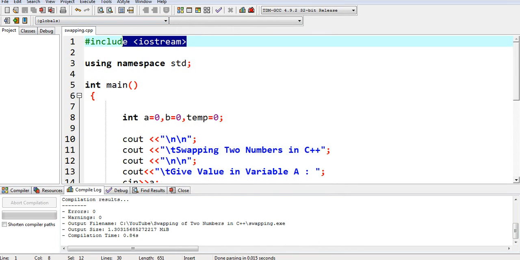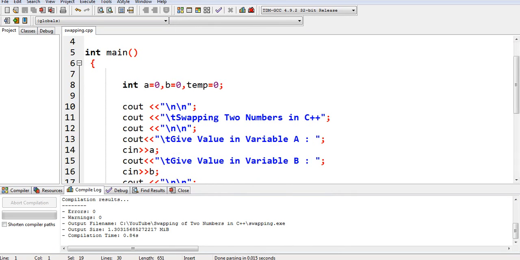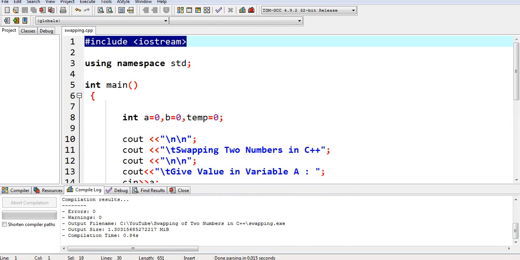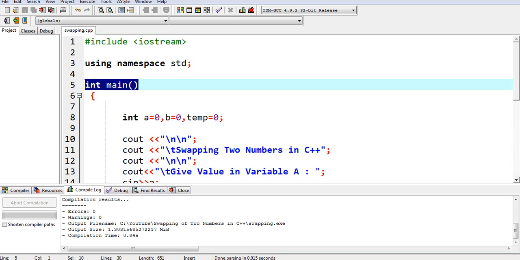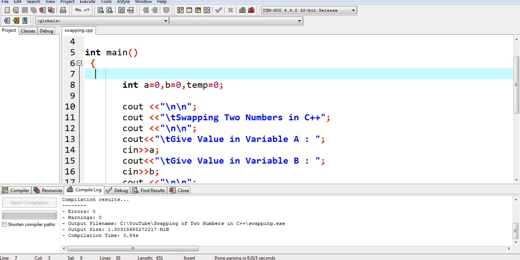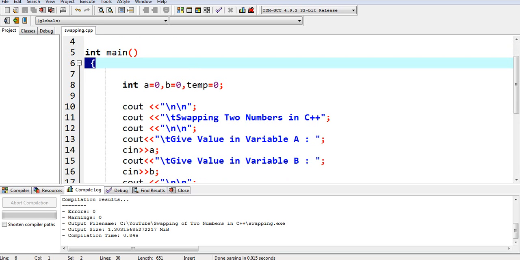So we have here line number 1, #include <iostream> for input output. This library file is used in all C++ programs for input output. Using namespace std, and main, it is the starting point and ending point of execution of every C++ program. Line number 6, we have here the left curly bracket, the beginning of the body of our program.